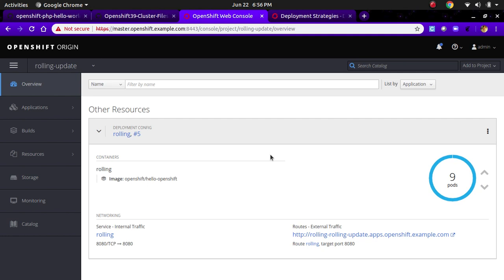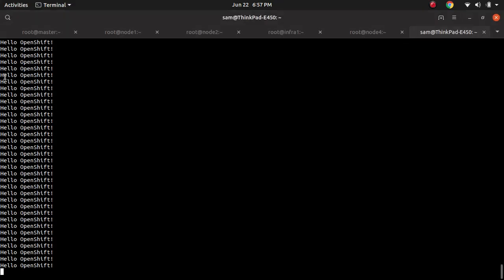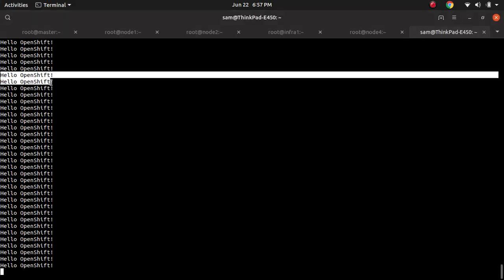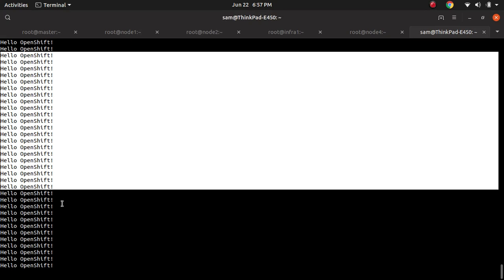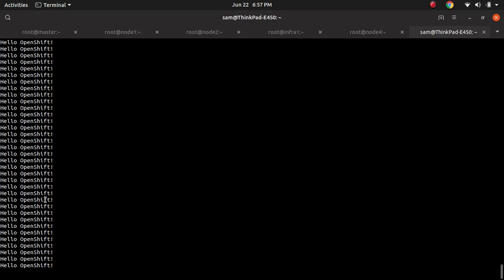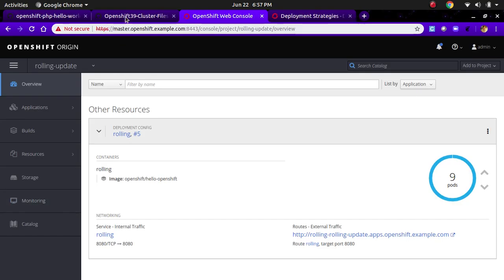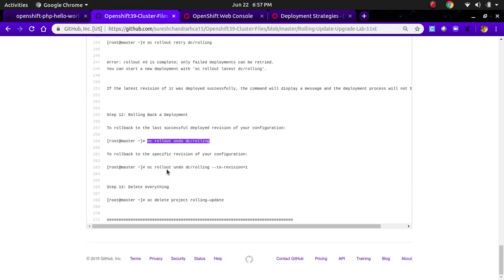If the deployment config has been triggered and it was not successful, what you can do is undo the deployments. This time you can see I have undone my deployments to the revision 1, and I am looking only at the hello OpenShift, right? So this is about rolling updates.